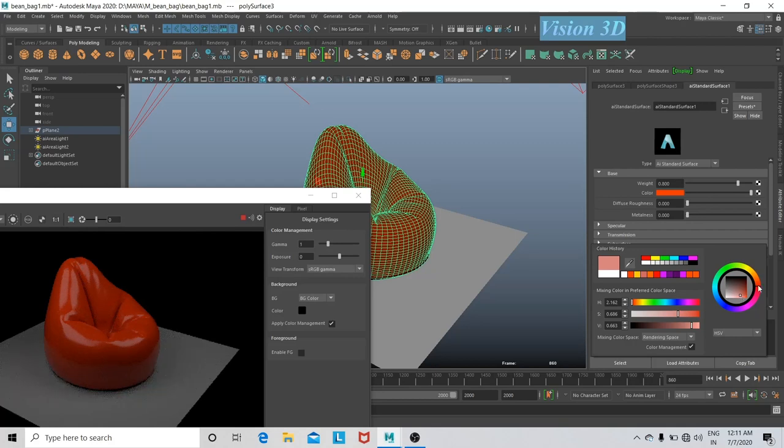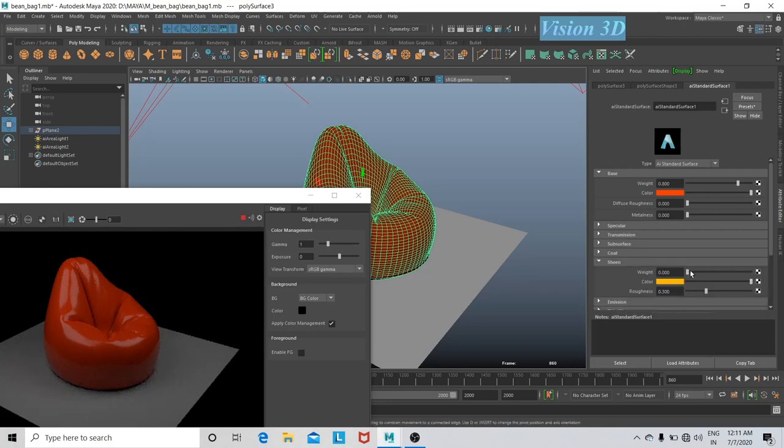Now go to scene and choose a lighter color with respect to your base color. I am taking yellow here. Also, you can increase the weight and roughness according to you.